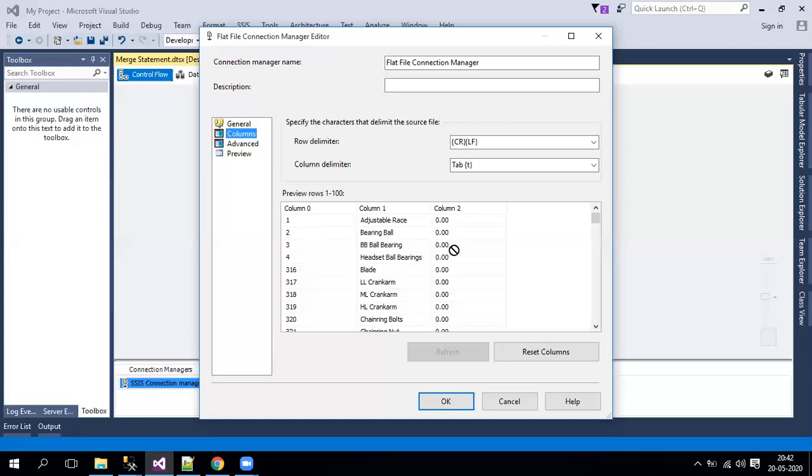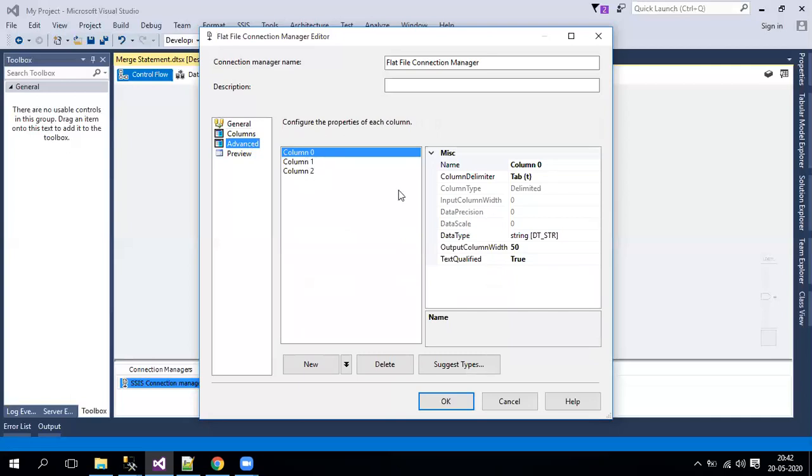Then all the rest of the rows, so you will have. Now if you see here, column delimiter, automatically it has been chosen as a tab delimiter. So let's go to column 0. If you want to rename these column names, obviously we can rename based upon the destination, and we can just map it.